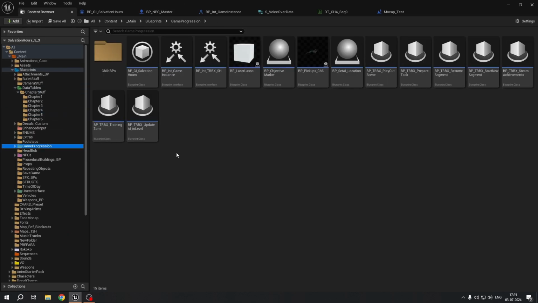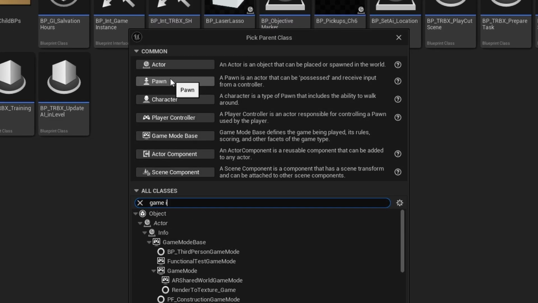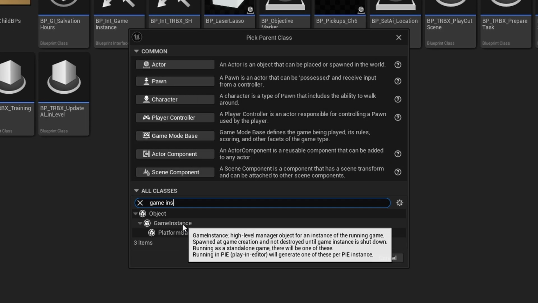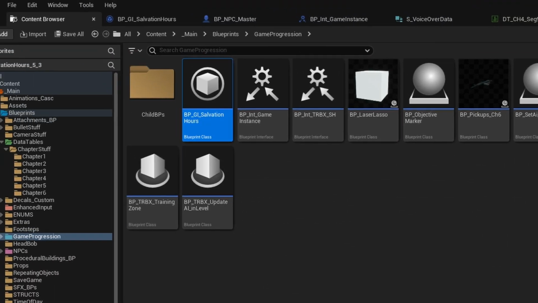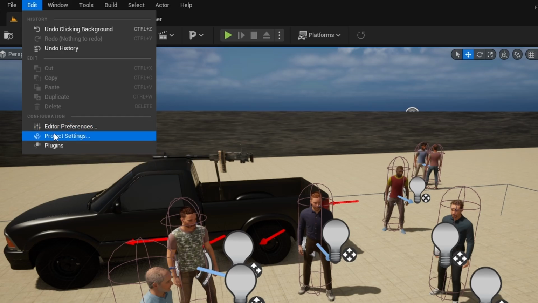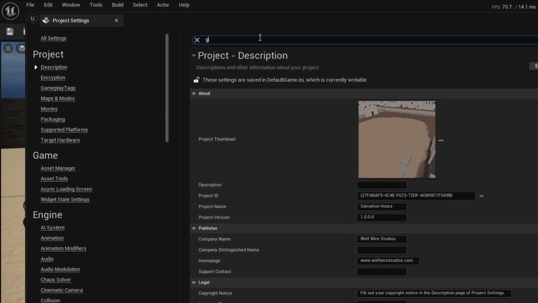By the way, to make a game instance, you just have to search for a blueprint class, type game instance, and make your own game instance. And after you have made your game instance, which is this in our case, you have to go to the project settings and search for game instance here.